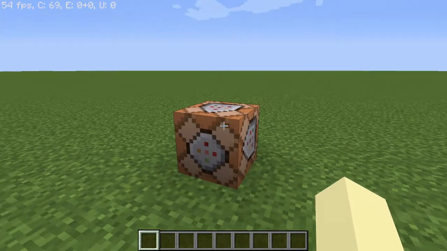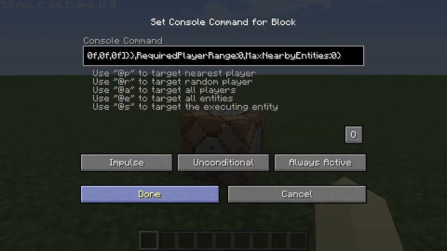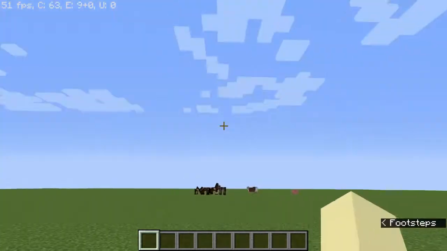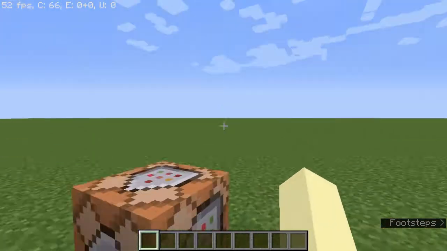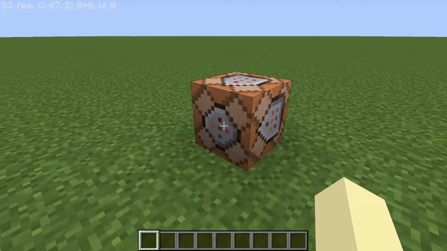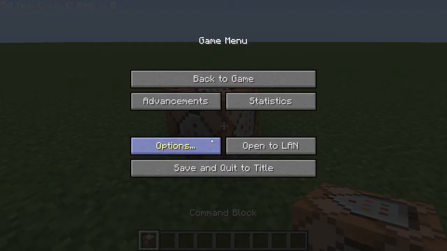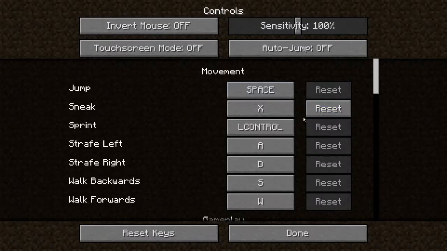Now, what you need to do is, once you have that command, nothing's going to happen. Your world isn't changed to a bunch of blocks. What you need to do now is control middle click, or control pick block, whatever you have to do.